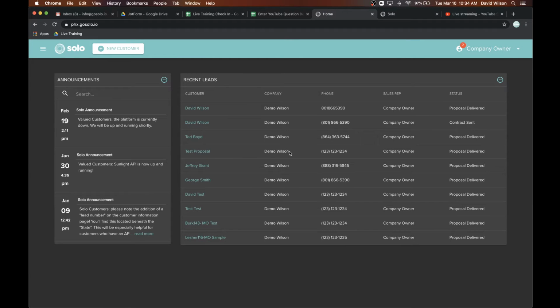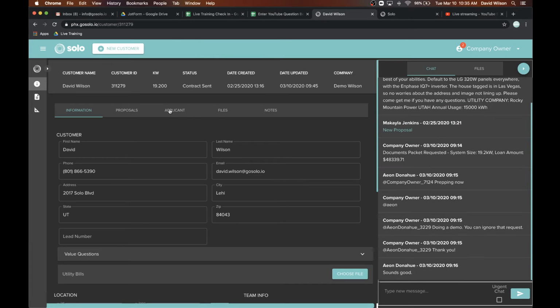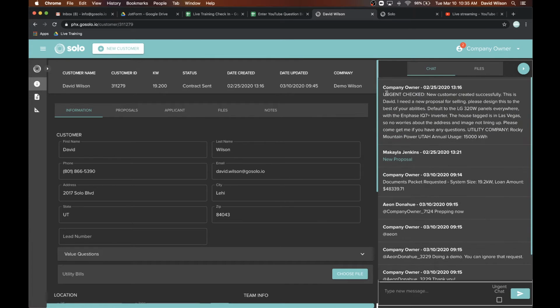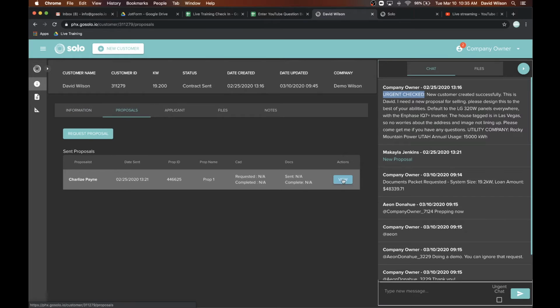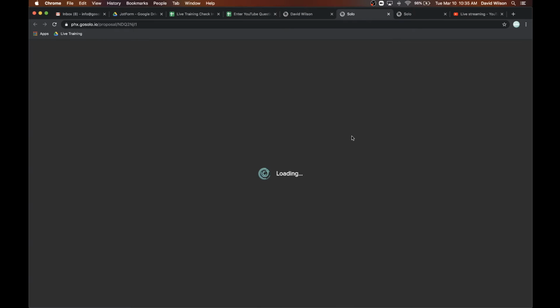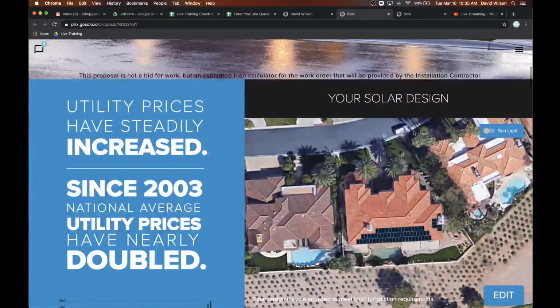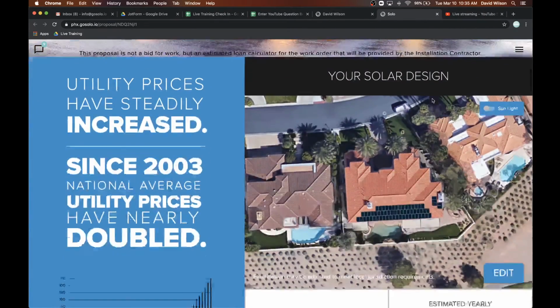We'll see if we can find that better example that I was talking about. I believe it is test proposal. Maybe it is David test. Let's see if we can find this proposal really quick. Urgent check, you'll see that that's a real-time one. Let's view this proposal. This might be the one. It's a larger house down in Las Vegas, but it gives us maximum. Here we go. So this is the design that I'll use.